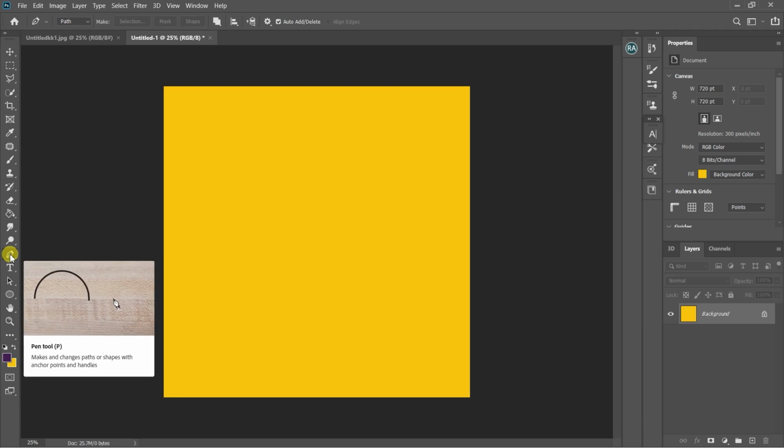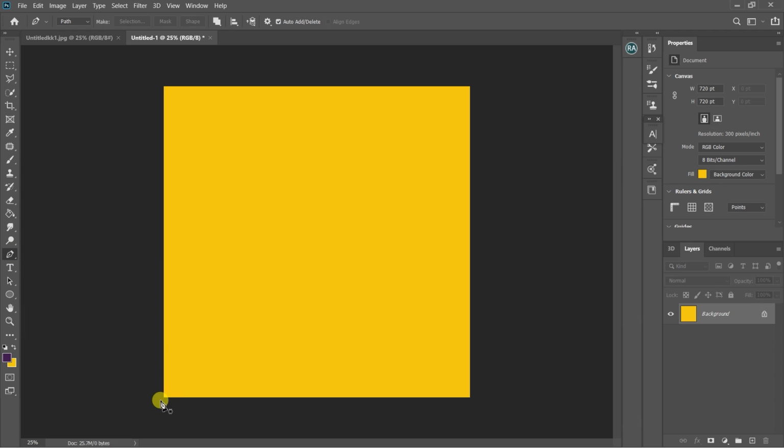Now select your pen tool and draw a path as shown. This is to help us fill in a specific part of the workspace. There are several ways you can do it, but I think using the pen tool is much easier.